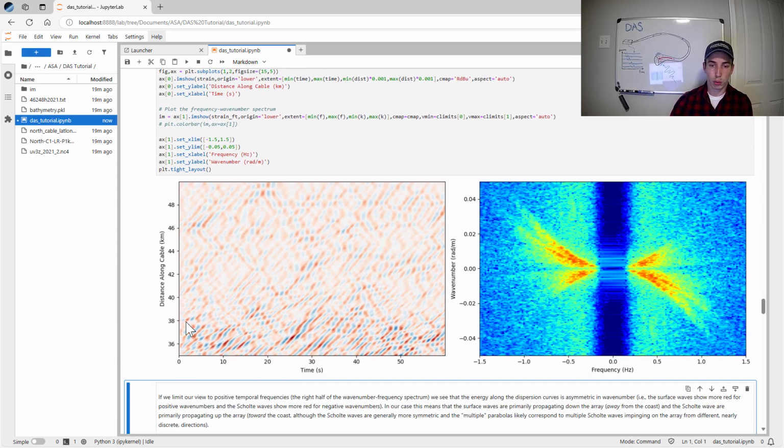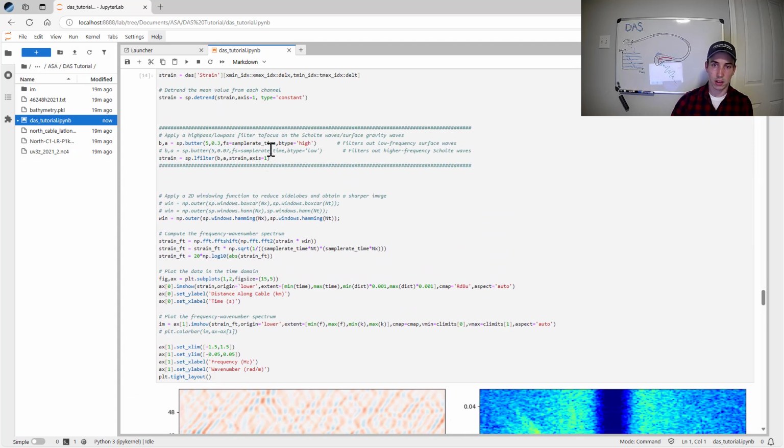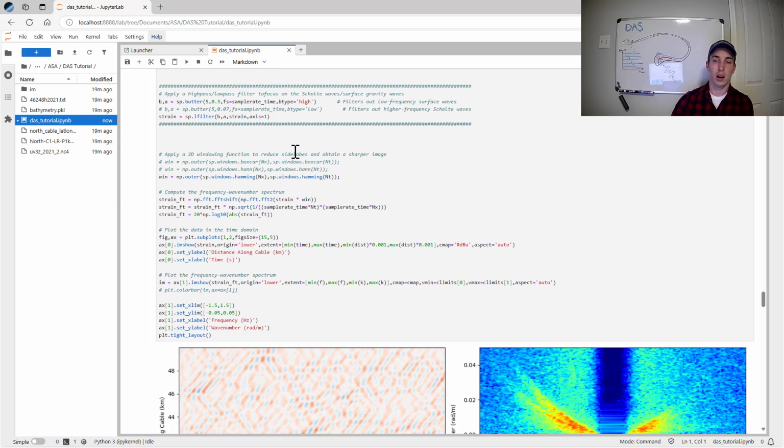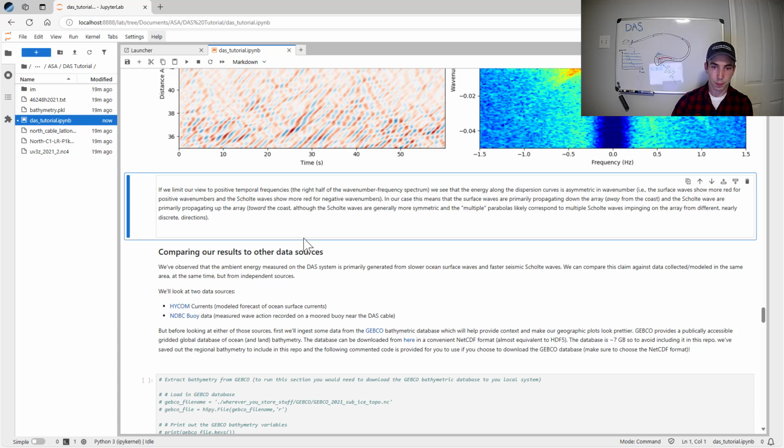And so now what we're left with in our space-time plot, or time-space plot, is effectively just these higher frequency, faster Scholte waves, or these seismic waves at the seabed. We can see it looks a bit different. We still have the structure, and our k-omega plot has this big cavern in it now where we've essentially filtered out the low frequency data. You could also come in here and comment out the high pass and put a low pass filter in there, in which case it'll give you only the surface waves, but I'll leave that to the reader.